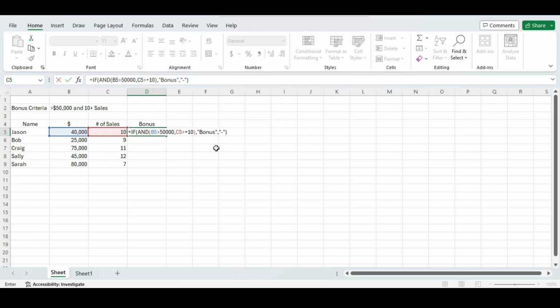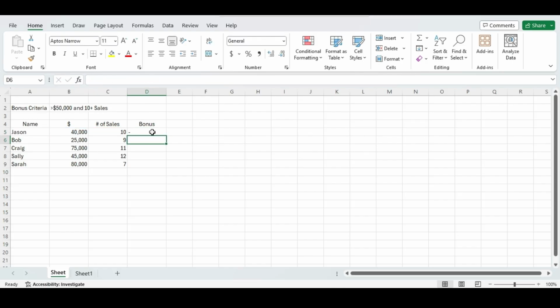And so we'll see that a dash comes up because that's what I put in if Jason doesn't earn a bonus, because even though Jason made 10 sales, he didn't hit the $50,000 threshold. So what I'm going to do is flash fill this all the way down to Sarah, and it's not working. I'm clicking on it. There we go. So the bonus right here that Craig earned was because he was over the $50,000 threshold here and has made 10 or more sales, as 11 is obviously greater than 10.